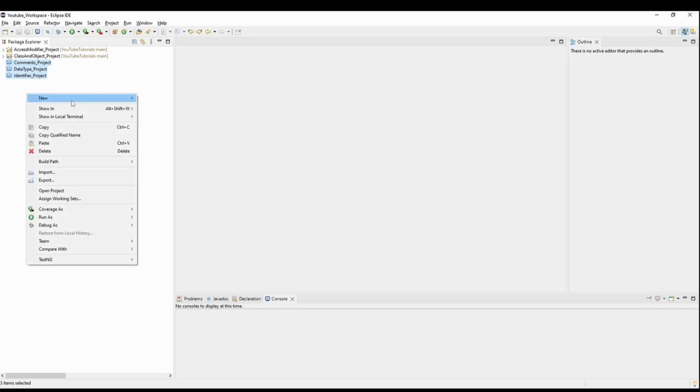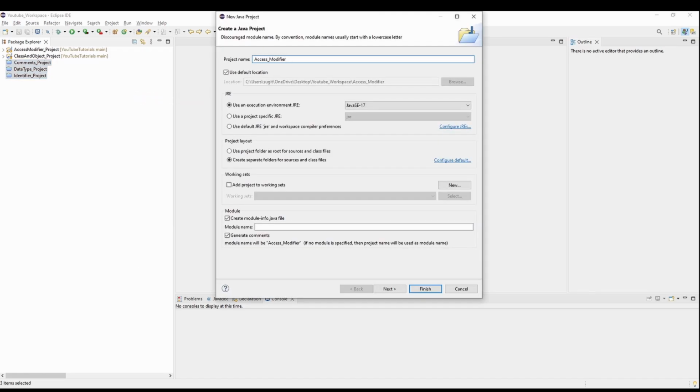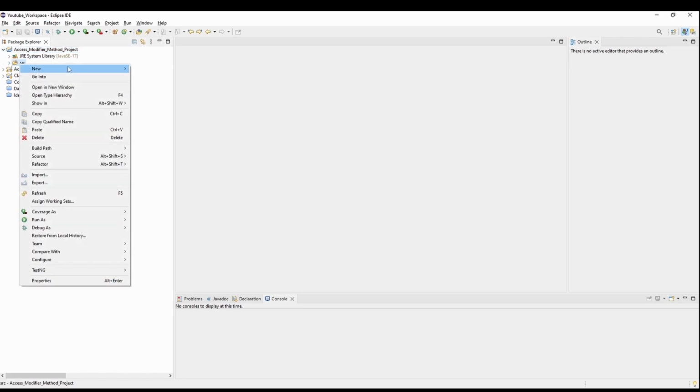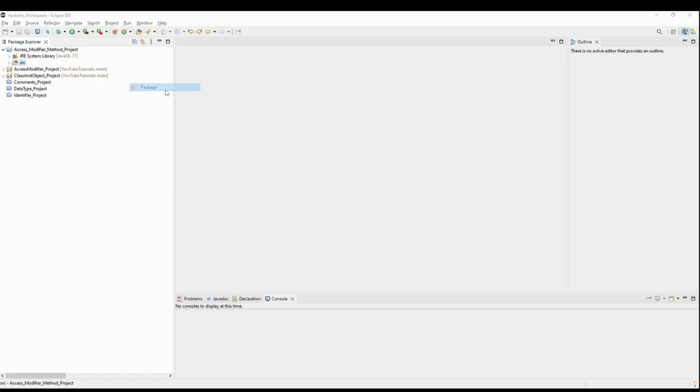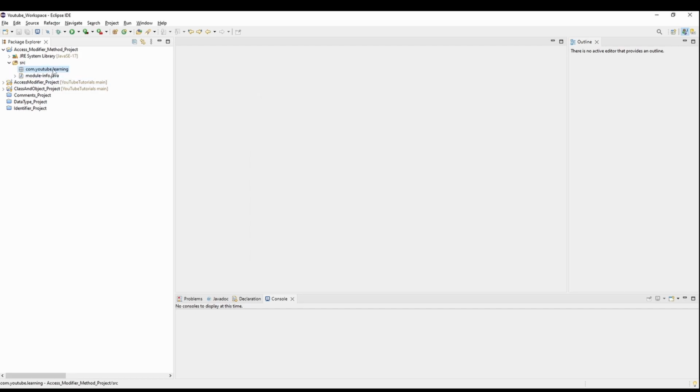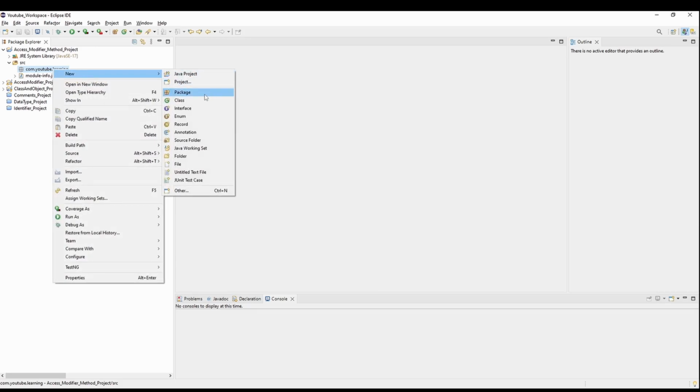For that, I'm going to create a new Java project called access modifier method project. I'm going to say finish. Then I'm going to create a package, like we used to create, com.youtube.learning. The same way I'm creating a package. Fine. Now I'm going to create a class.